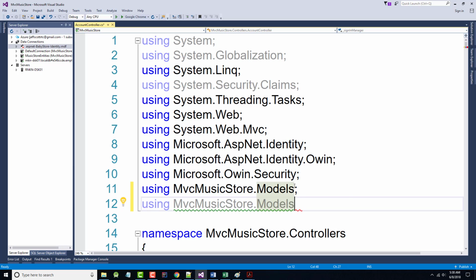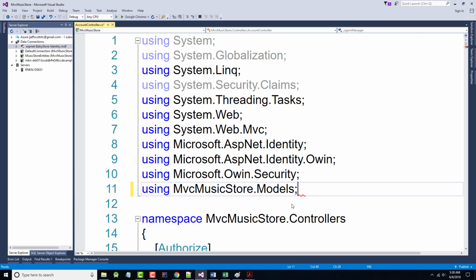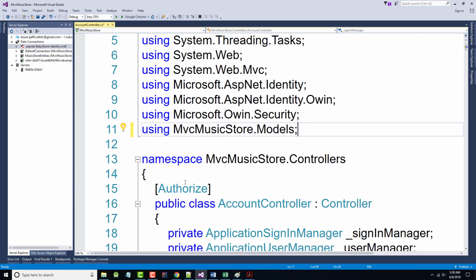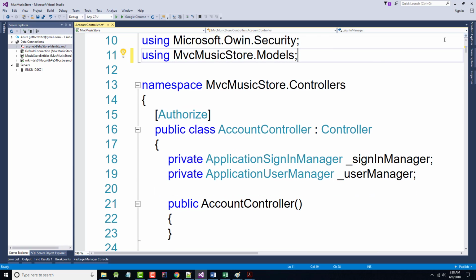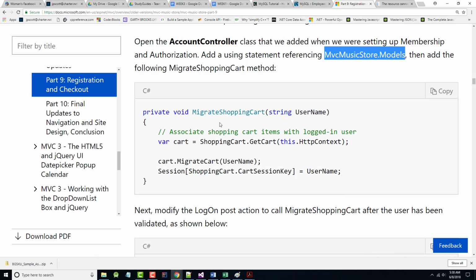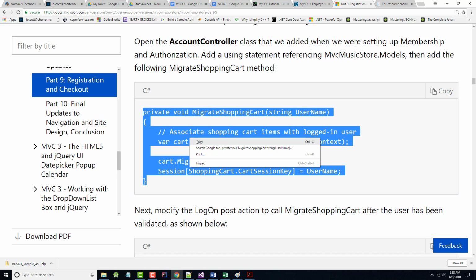I guess I've already got that one up here, so I don't need it again. It's a good start. Then I have the following migrate shopping cart methods. So let's put this down at the bottom. Copy.